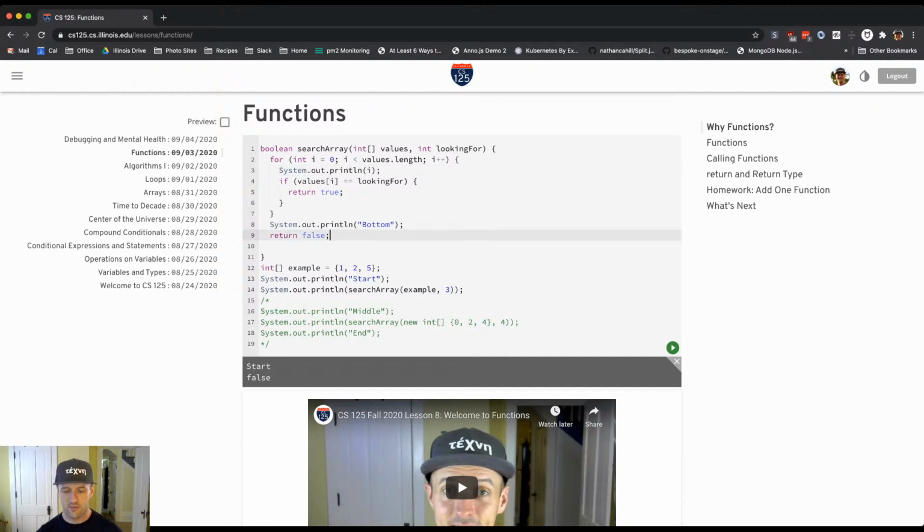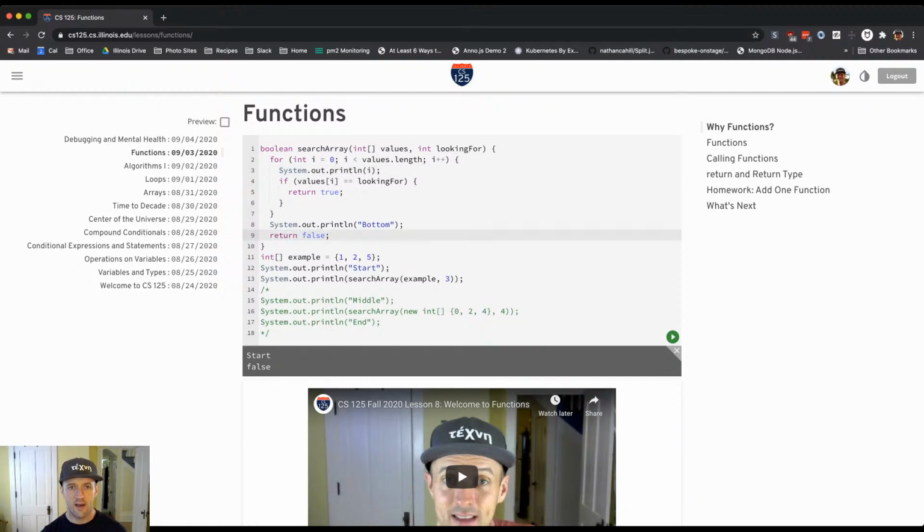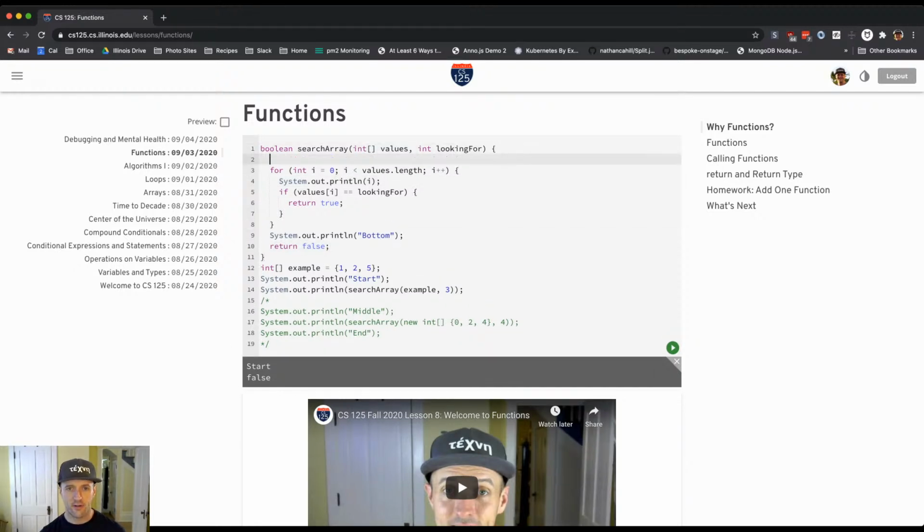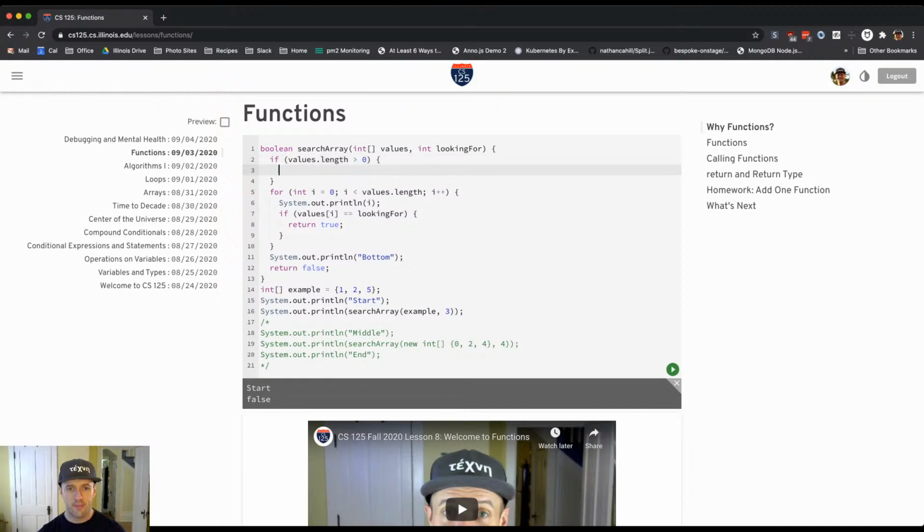So let's do this in a different way. Let's say if values.length is greater than 0, return false. Okay. So now, if I run this, what you'll see that's interesting is that I don't even see this printed, right? Let's put a print statement here.